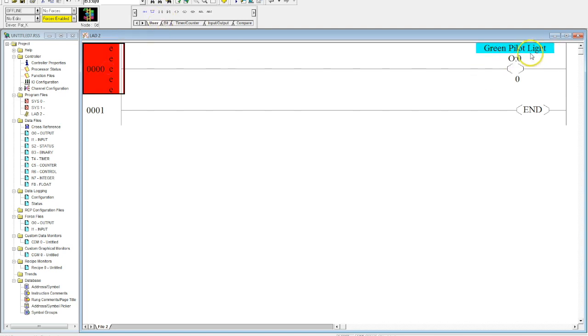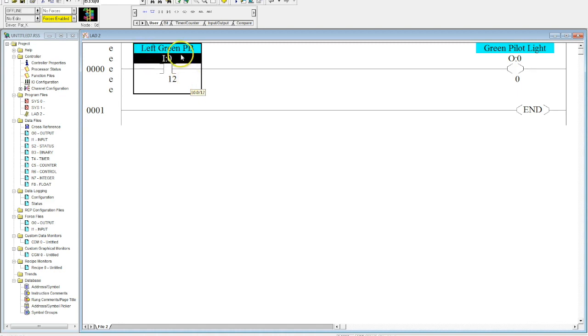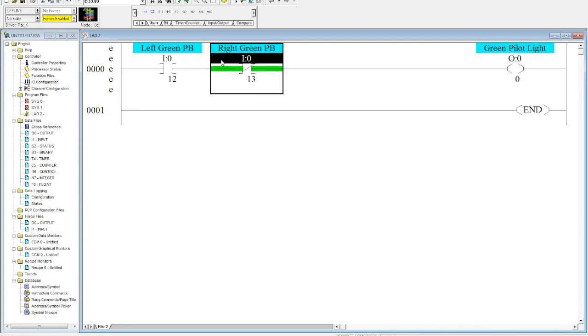So I'm going to activate a green pilot light here, but this could be a solenoid, this could be a conveyor, a motor starter, it could be whatever you need it to be. So I'm going to go ahead and add an input in here, a normally open push button, which I've identified as my left green push button. Then next to it, I'm going to create one for the right green push button. And now you've noticed here that I've done an examine if open and an examine if closed instruction.